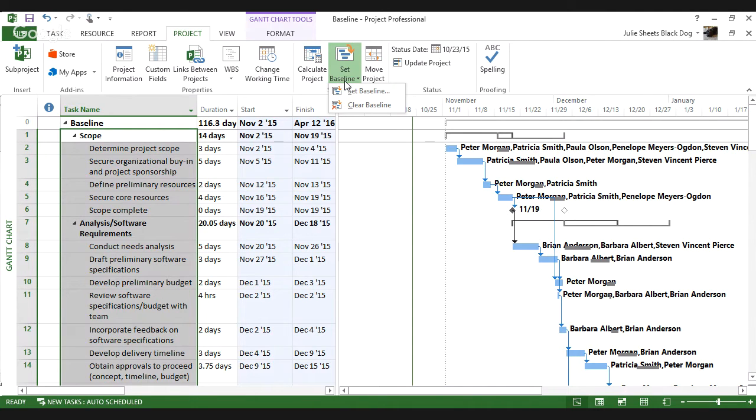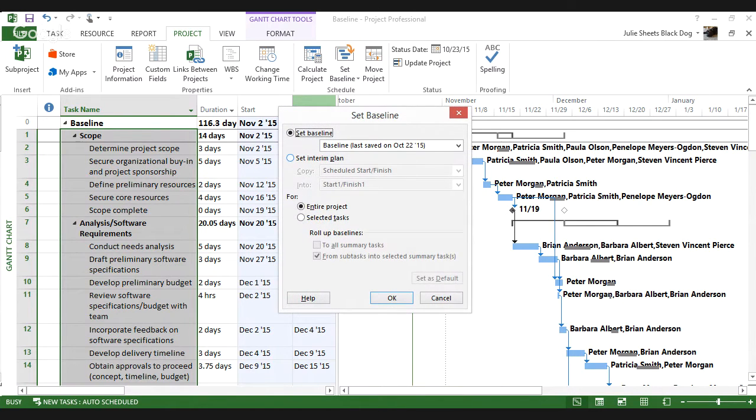So I simply go back to the same place I was several times so far, back to my project ribbon. I choose the choice Set Baseline. And what I'm first going to do is take the baseline that I have right now and copy it into one of the other baselines. And that is through this Set Interim Plan idea. So I'll choose Set Interim Plan. I'm going to copy baseline into baseline 1. And I'll just grab the selected tasks because I've reselected them again.